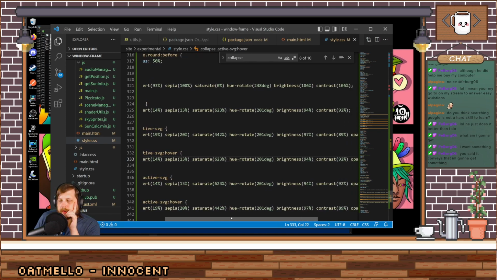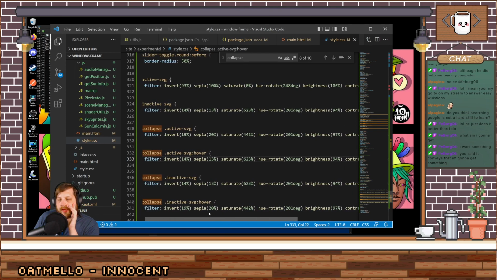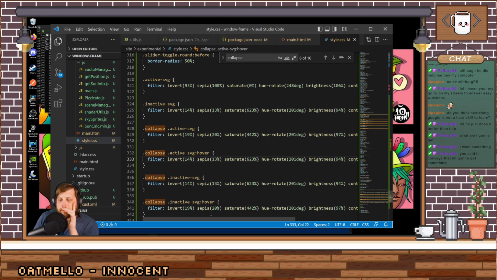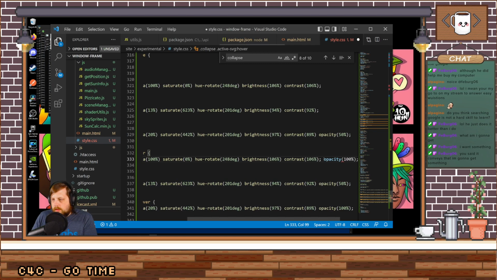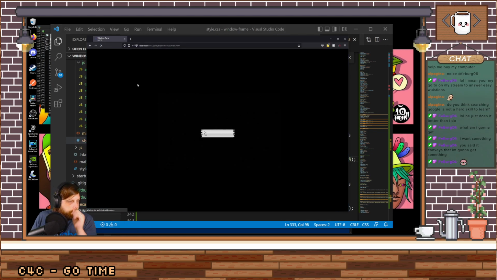Difference between the hover and the not hover is very nothing. Maybe we just copy this, except for the opacity, right? Maybe that's what that does.